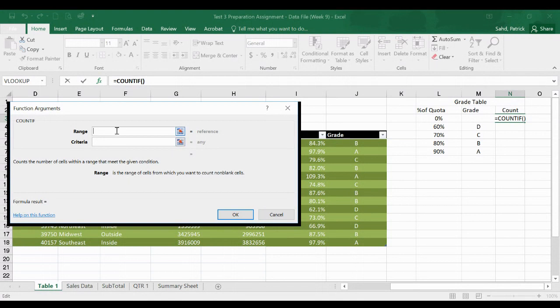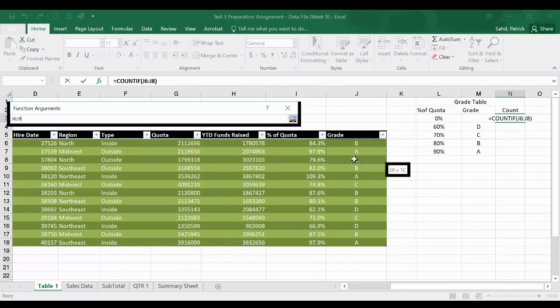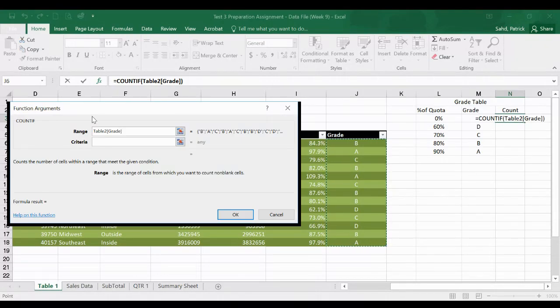Well, the range is the range of cells we're looking at. So our range goes from, looks to be J6 all the way down to J18. That's my range. Those are all my grades. The criteria for this first one, since I'm in cell N3, was an F. Now, you can't see the letter F here, but rest assured it's behind that, and that's going to be important.